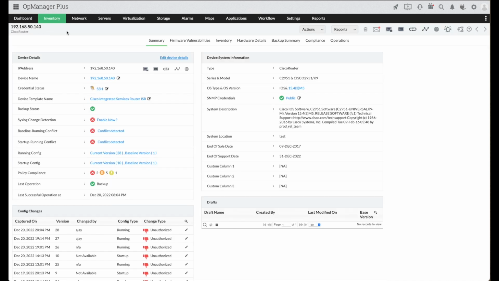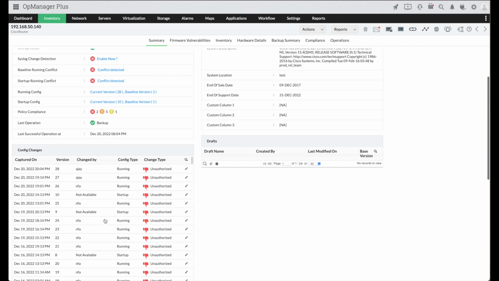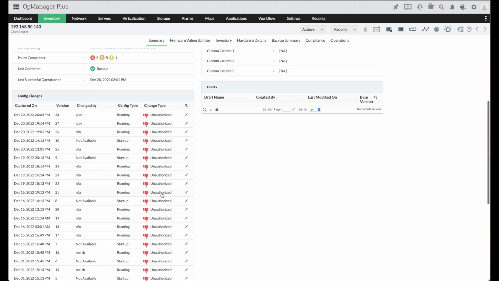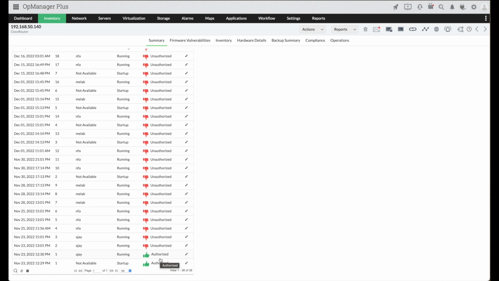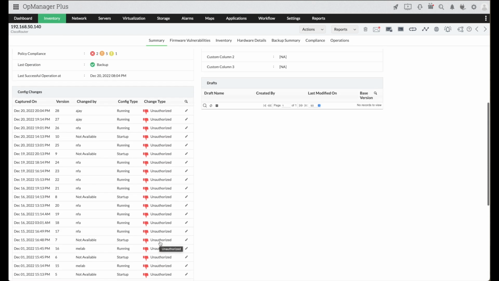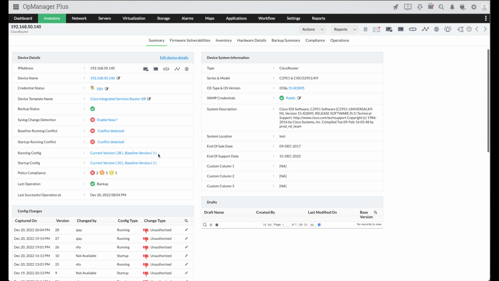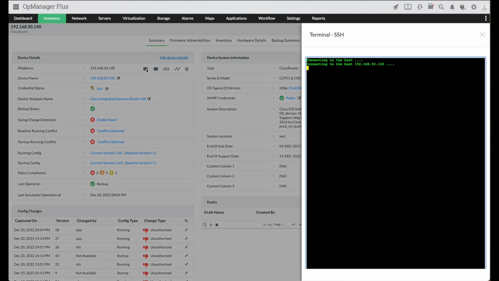So here you would be able to see the change type, unauthorized changes or authorized changes. So what does this unauthorized or authorized changes mean? Any changes which are done using the NCM tool, meaning from the terminal which is accessed from the NCM tool, will be considered to be an authorized change.